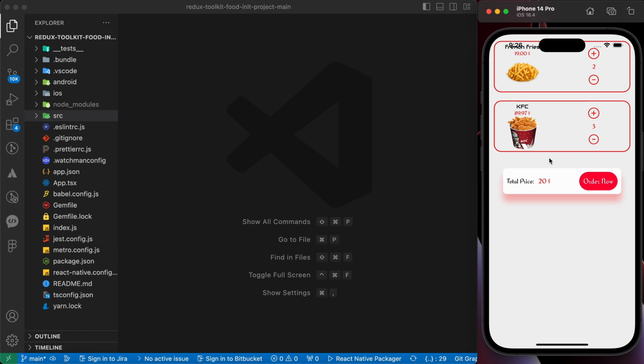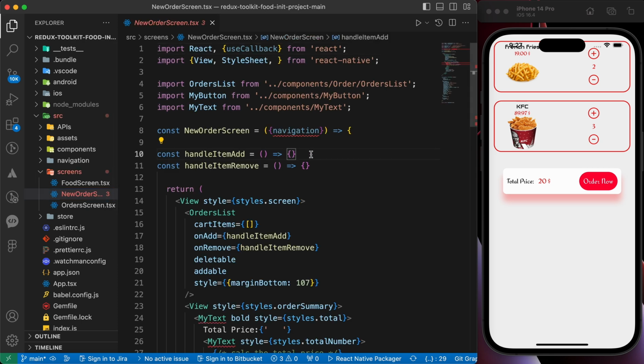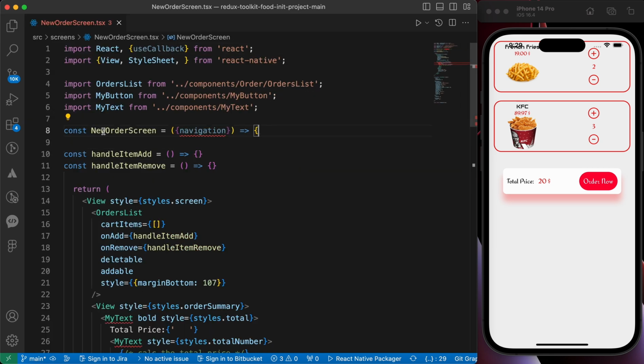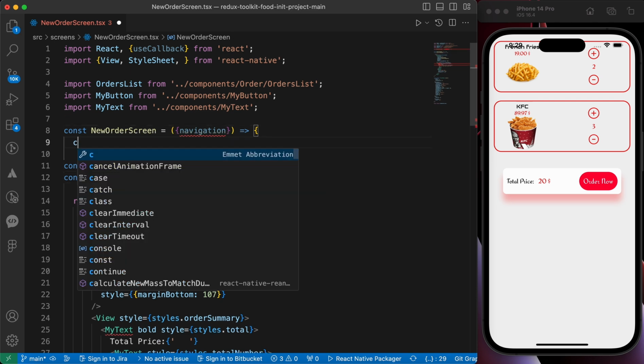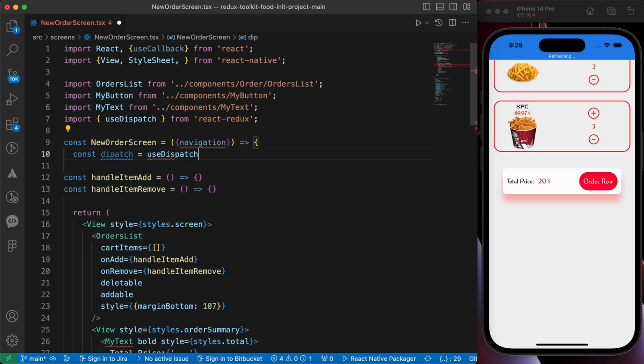Okay, let's get started. In our new order screen here in src screens, new order screen. Now we are in the new order screen. We're gonna use this function to add to the cart and use this function to remove from the cart. So inside handle item add, let's dispatch our add item action. So let's use our dispatch first. This equals useDispatch.